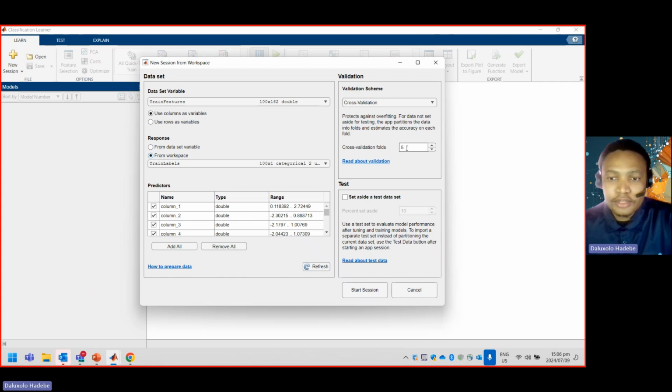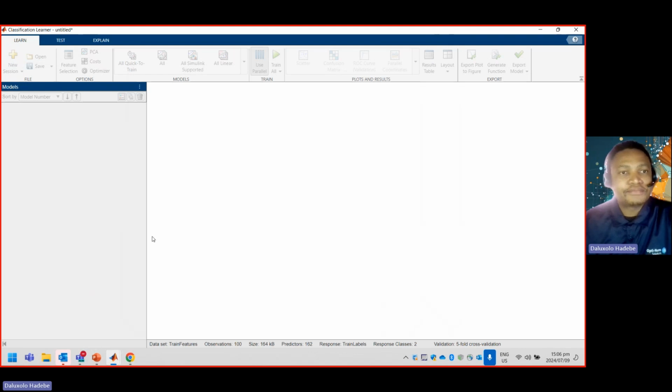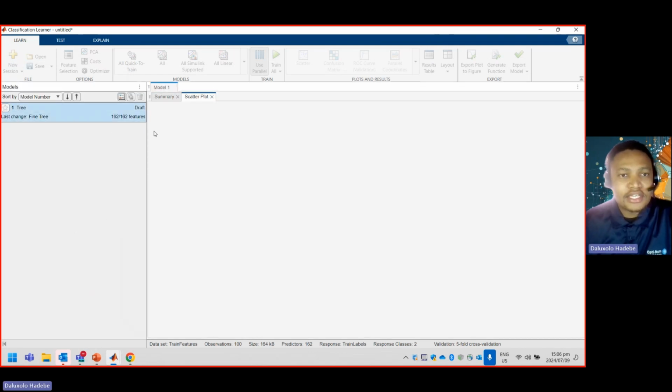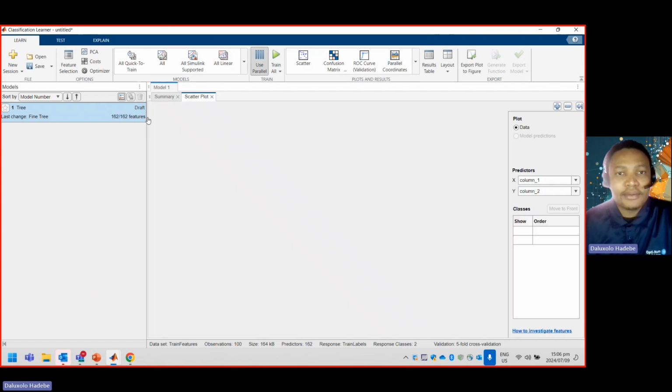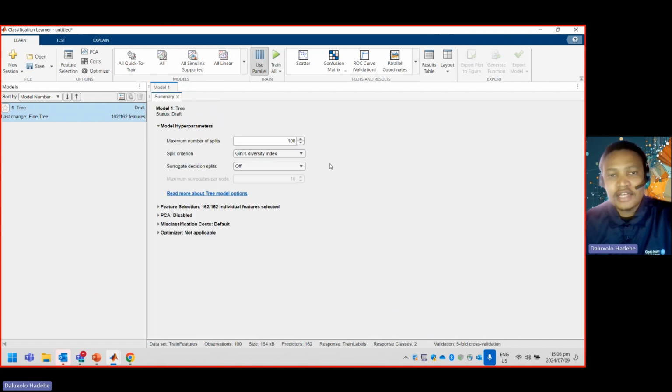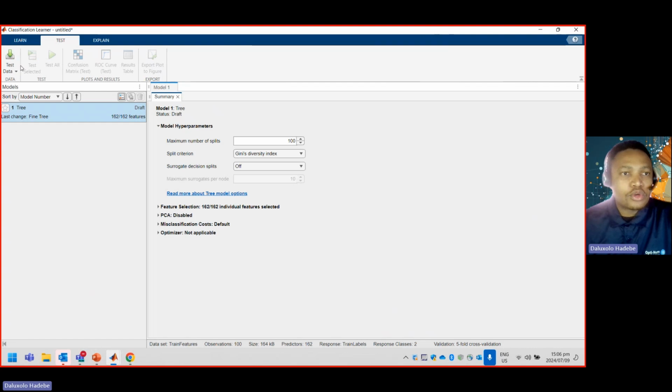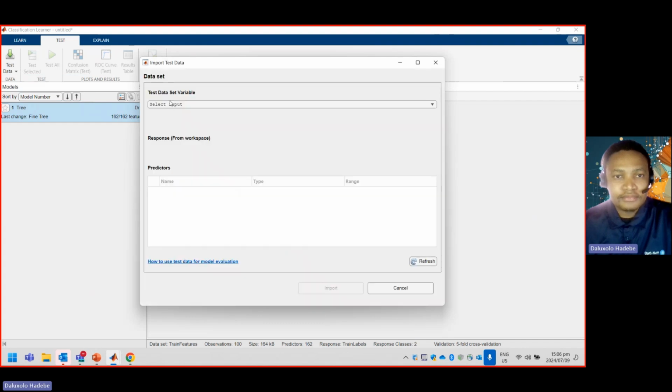And so in our case, we'll be doing that 5 times, and then we start the session. And so when you start the session, it's able to create just a dummy model. And so we're not going to need that. And then you can also log the test data. And in our case, it's from the workspace as well.